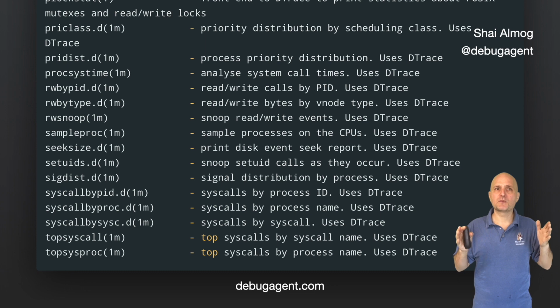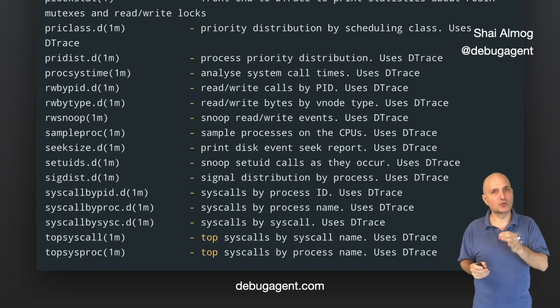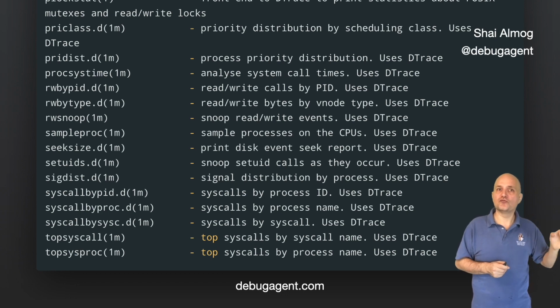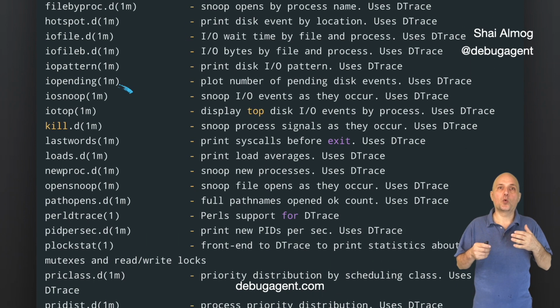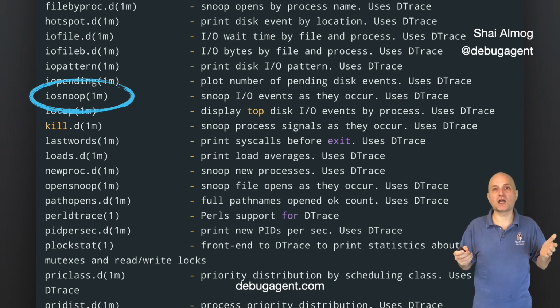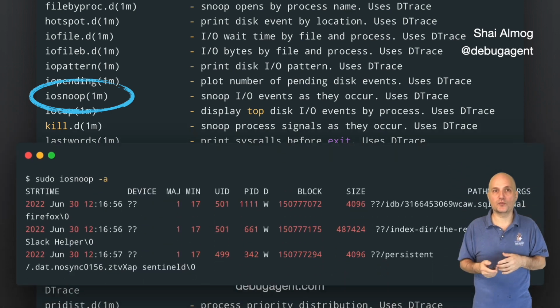You can also use bytesize.d to get more specific results on the number of bytes written and distribution. That's pretty high level though. What if you want specific file names, process names, etc.? We can use iosnoop to see the I/O events as they occur.